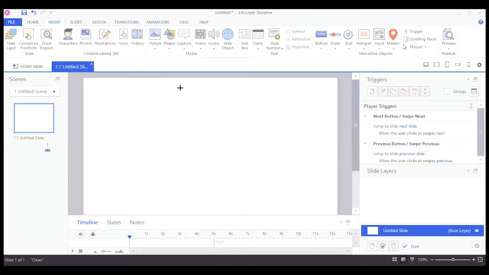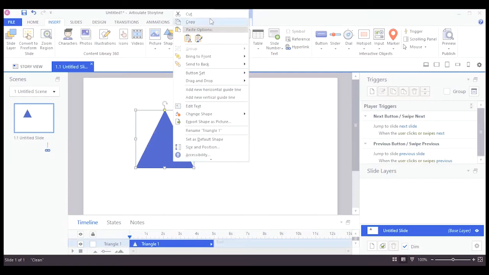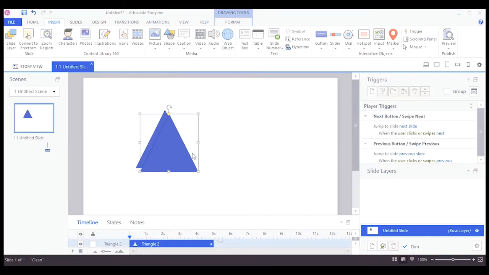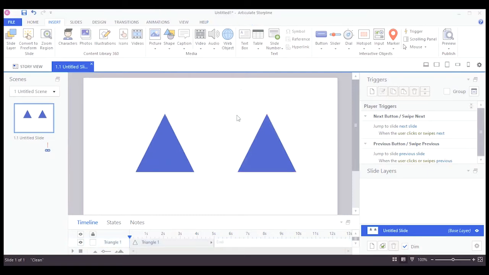Let's say I want to insert a triangle, and I want to insert another triangle. So I can copy it and by Control V I can paste it. Now I have two simple triangles that have a basic shape, nothing fancy, because the purpose of our session is to make the basics clear and then we can move forward towards the advanced features of Storyline itself.